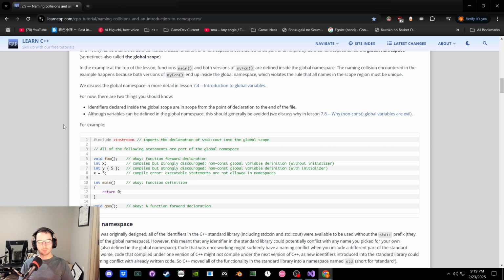Oh, we don't even get global variables yet. Damn. This is cool though, because it's showing me a lot of the rules before I'm actually using the things, which is nice.